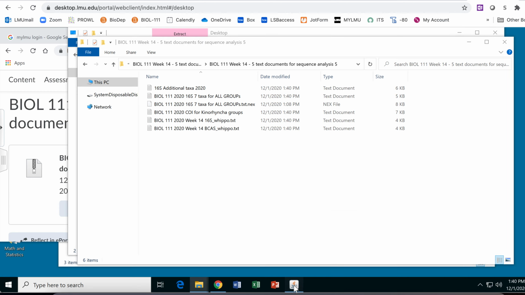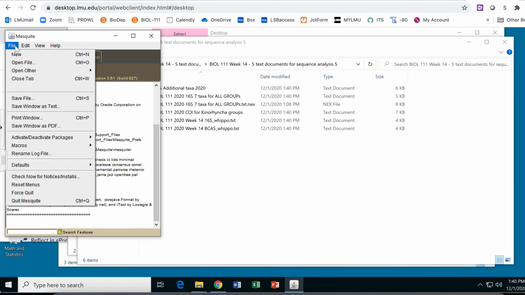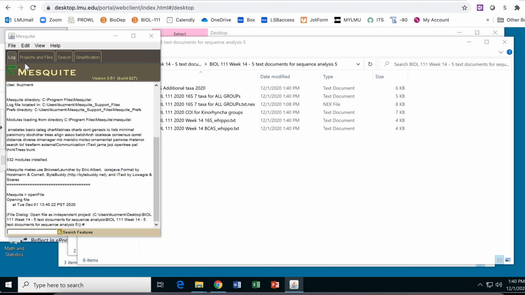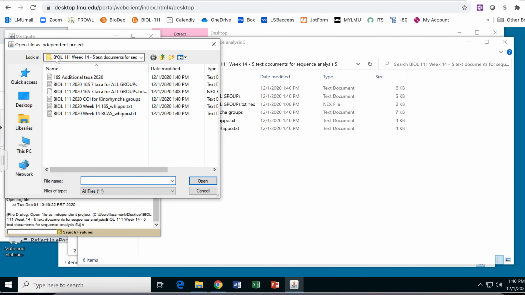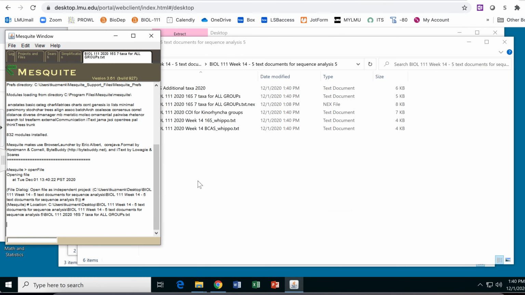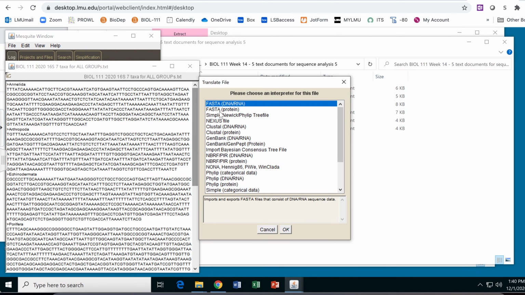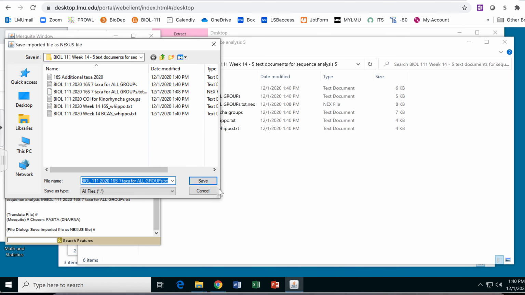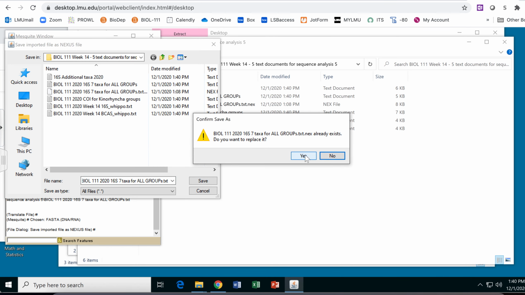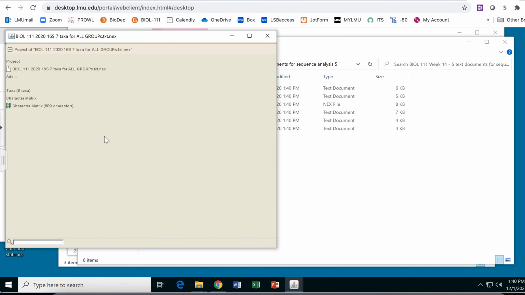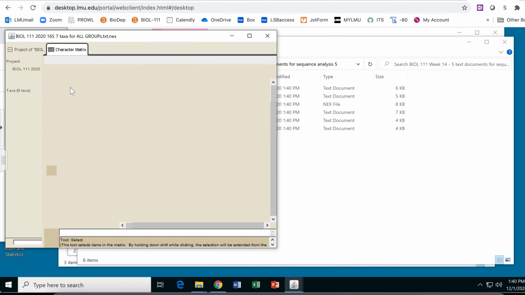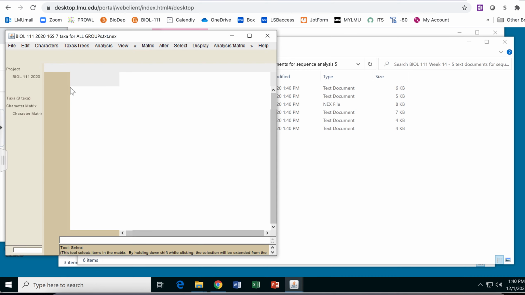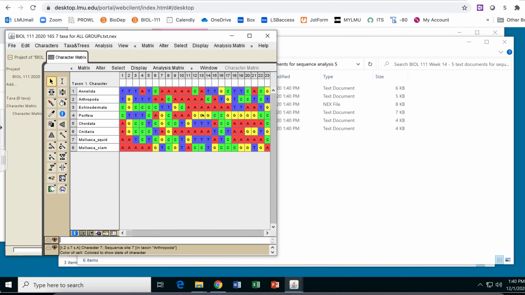Now I go back to my Mesquite and open file. Follow the directions, and I will open one of those files. Choose FASTA DNA. Save. I already have this file because I've done it before. And here we are.